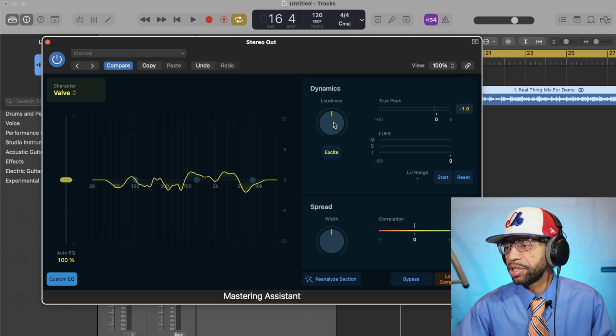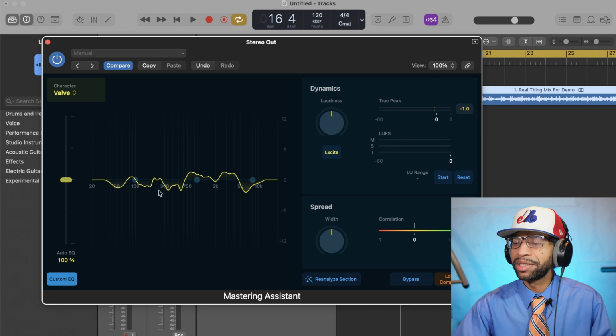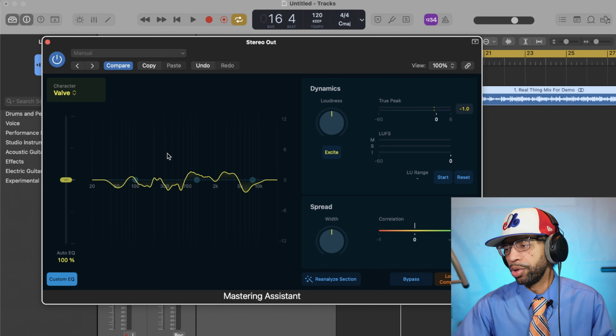So now what I'm gonna do is I'm gonna go ahead and mess with the loudness, the width, and then I'm gonna pause it and come back, and I'm gonna mess with the EQ a little bit so you guys can hear what it sounds like. So I'm gonna go ahead and push play and start with dynamics.